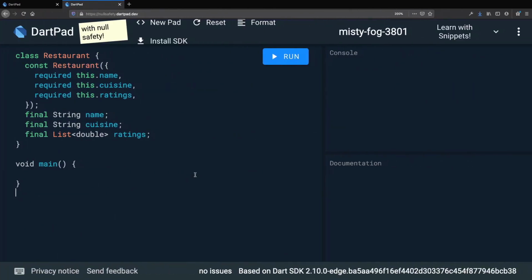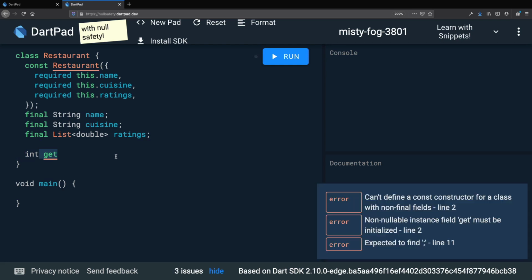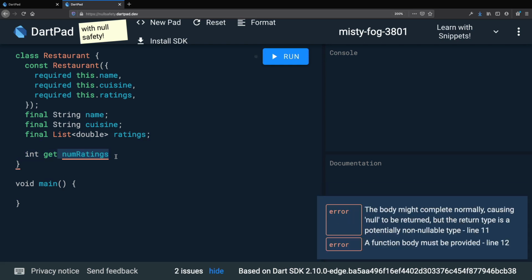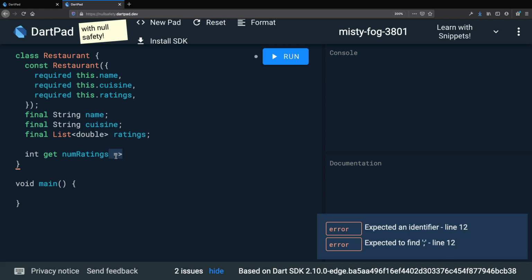Okay, so let's see how to solve this. So first of all, we want to add some logic that we can use to return the total number of ratings. To do this, we can declare a new int getter variable, and we can call it num_ratings. And we can use the arrow operator to return ratings.length, like this.